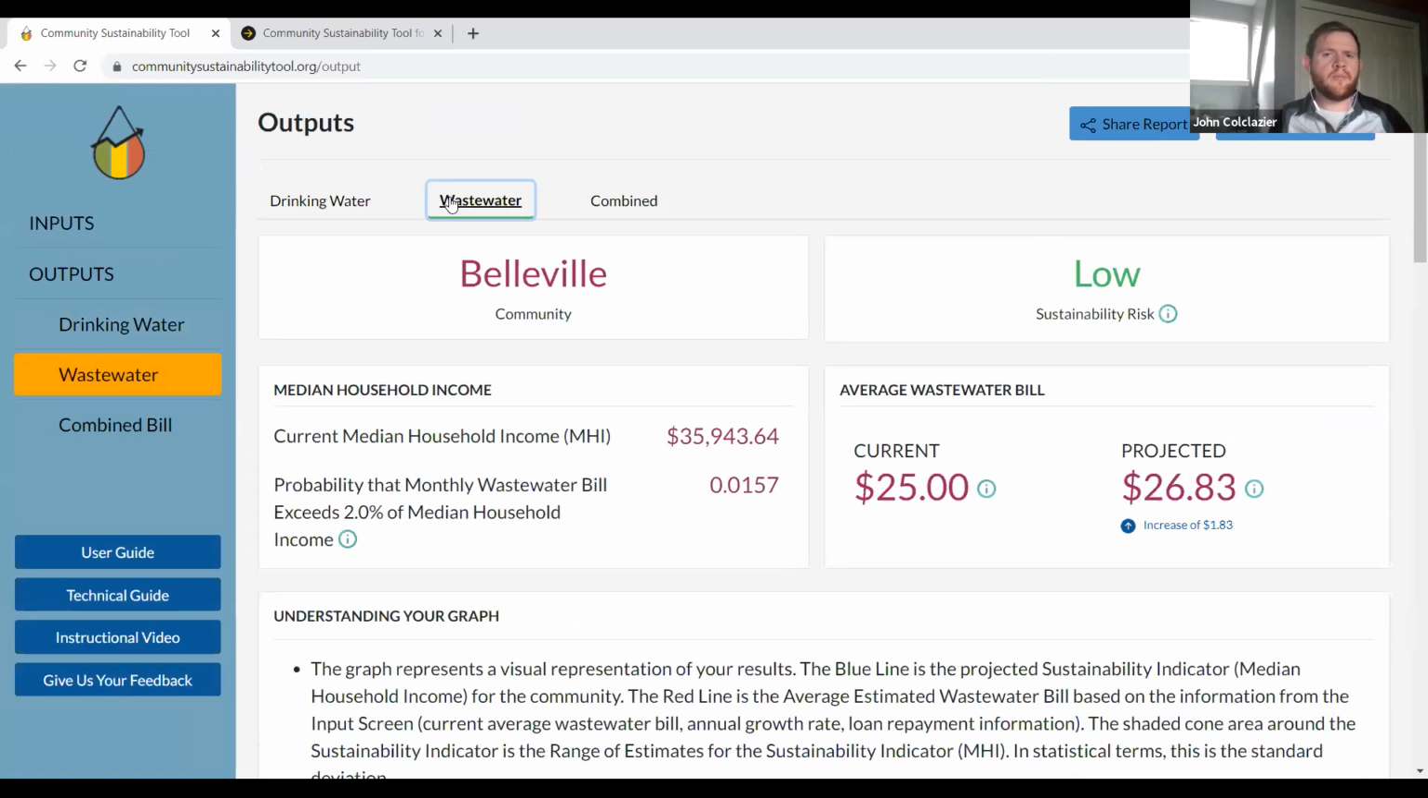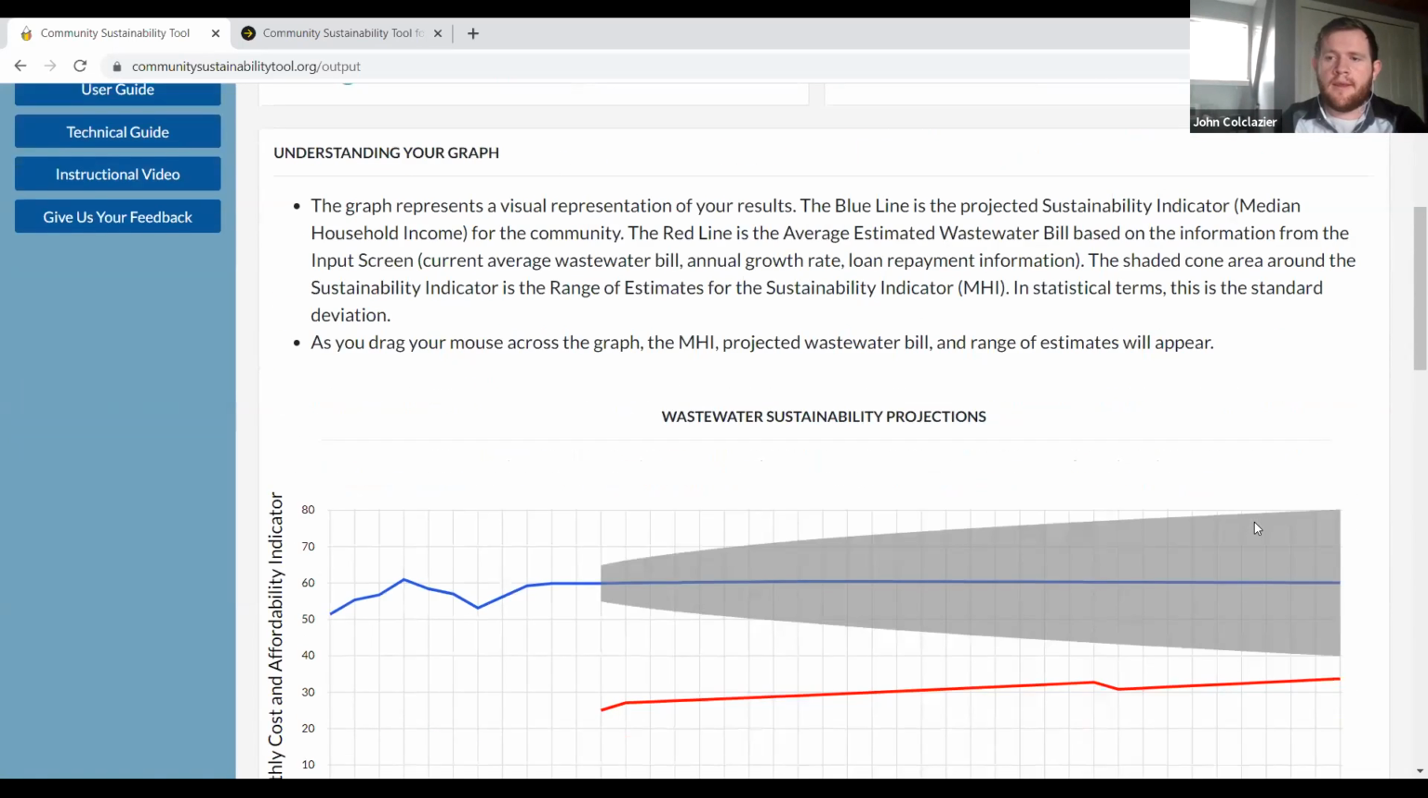It's mostly the same, but we put in a lower loan amount. And so that chance of meeting that 2% that they say is acceptable for your monthly wastewater bill is fairly low over the lifespan that we're forecasting. And if you didn't want to change anything and you wanted the loan to be absorbed entirely by your ratepayers, we're forecasting an increase of about $1.83 per month for your average bill.